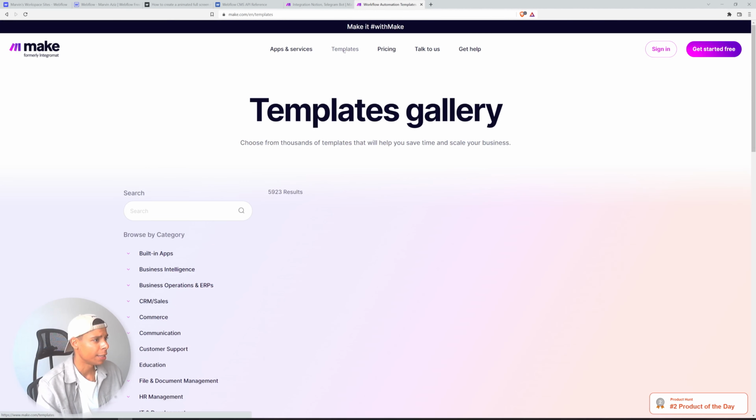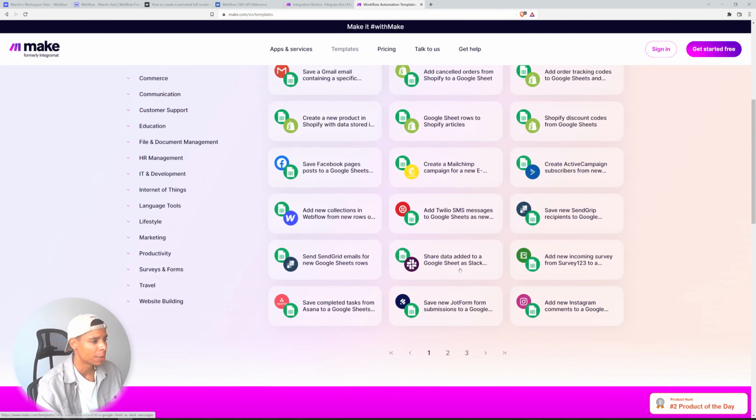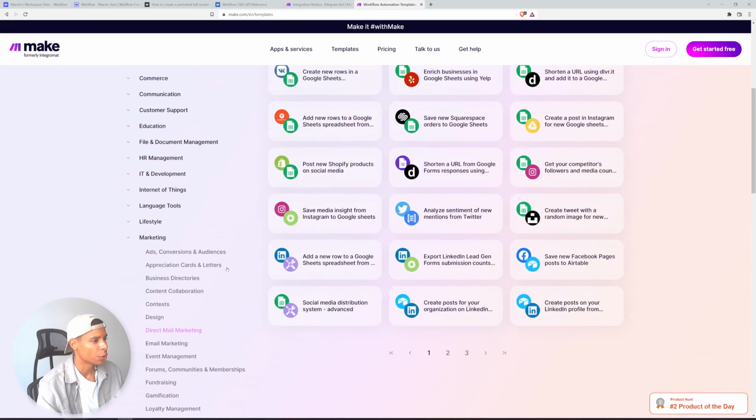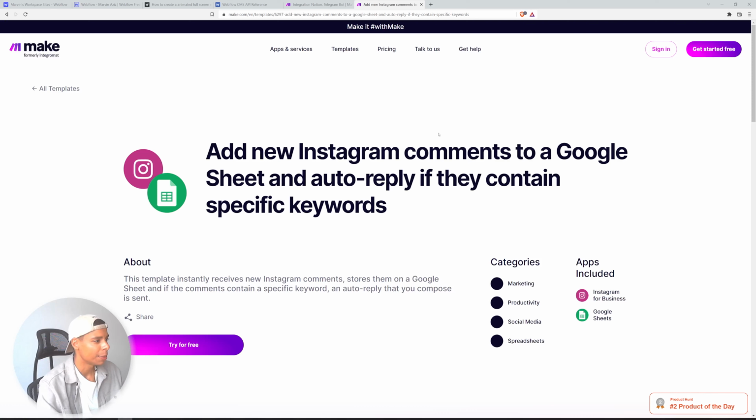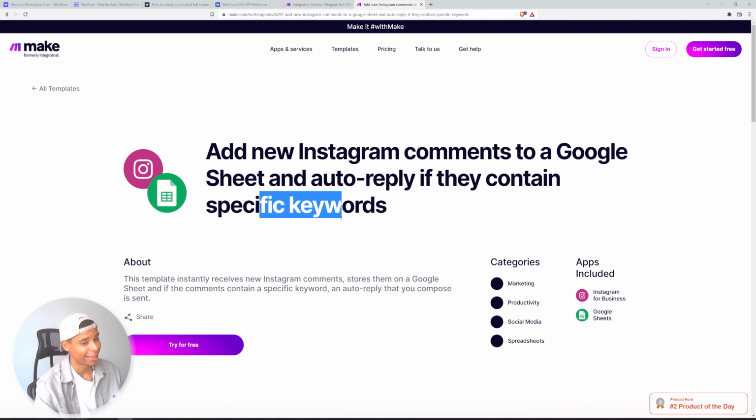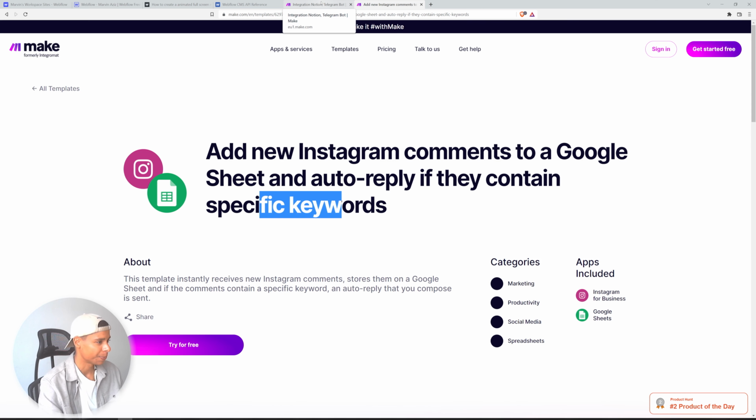So if you click here on templates, you can actually see that they have lots and lots of examples on how to use that. A lot of them using Google Sheets because it's just a simple database and everyone knows it. Let's go into social media. Okay, so for example, I can choose that template, add new Instagram comments to a Google Sheet and auto-reply if they contain specific keywords. And this is some fancy marketing stuff, okay? But yeah, that's the tool I chose to use. And I'm going to show you how I actually built the automation.